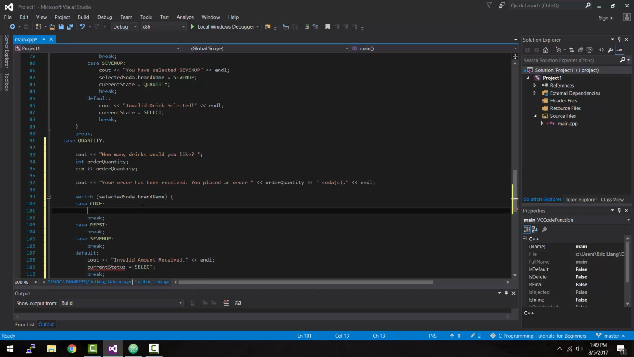Okay, so inside the case Coke, Pepsi, and 7-Up, what we're going to do now is check the order quantity's value. So what I mean by that is we have to make sure that the order quantity is not a negative value and that the order quantity is a number that the vending machine is able to provide. Meaning that the order quantity has to be a number that is less than the amount stored inside our vending machine. However, it has to be a positive number, which means that it has to be greater than or equal to 0.